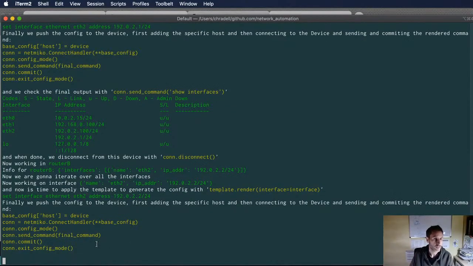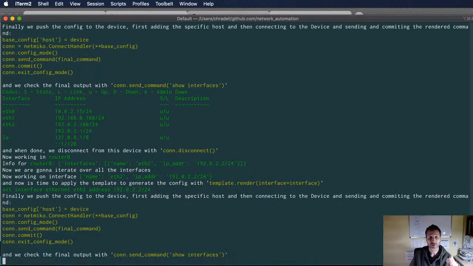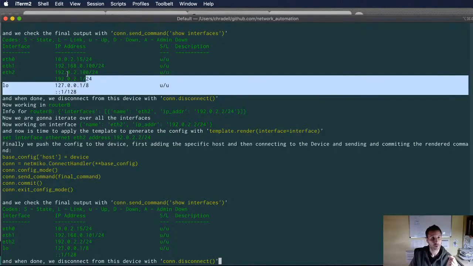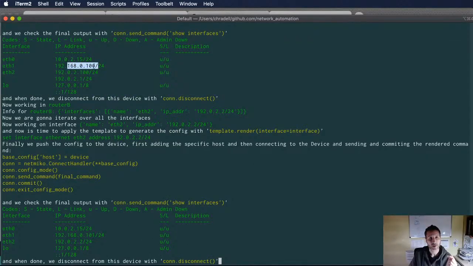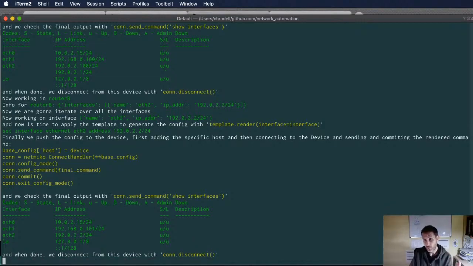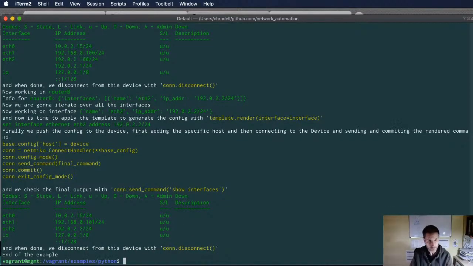I think I forgot to press enter. And the final point is that we get the same configuration for router B. Okay, if I now do show interfaces, notice that this is not the same output. The IP is 100 here, and this is 101 that shows router B, and you see the IP for Ethernet 2. When we finish the example, it's done. This is an example of how to put together Netmiko and Jinja templating.